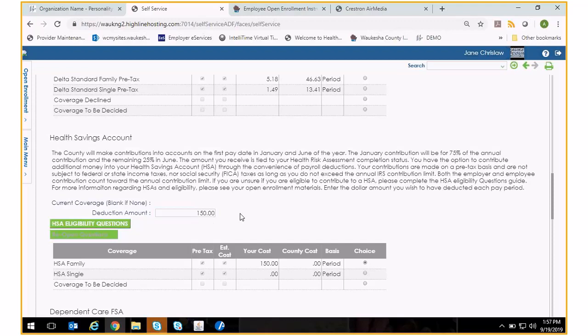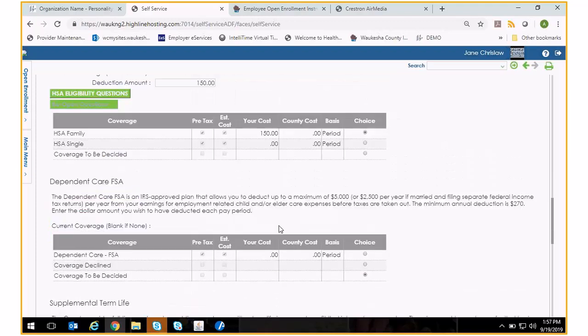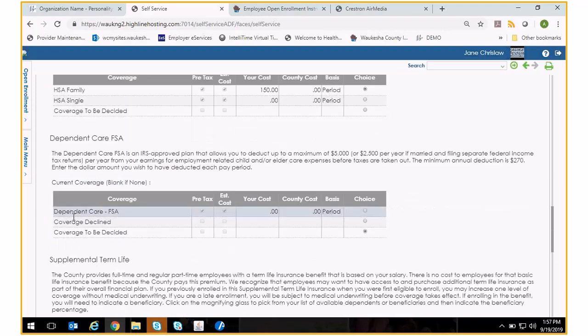So once you click off and the system processes it, it will also update the Your Cost column down below, and once you get to the last tab in this process, it's going to add up all of your costs for the different benefits that you select. And dependent care FSA, for this example, I'm going to decline the coverage.